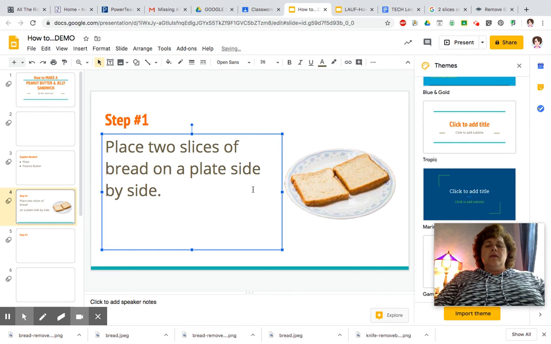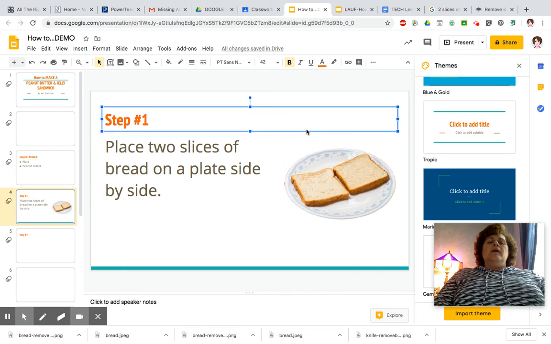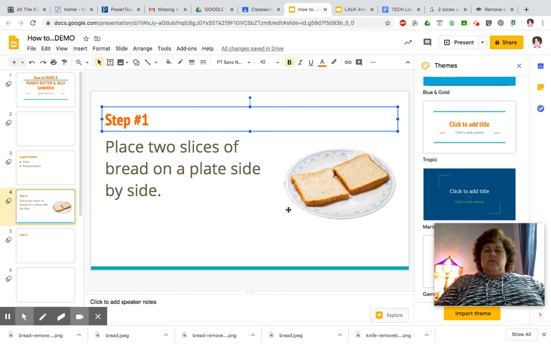There we go. All right, so that is what you're doing this week. The biggest question I always get is, how many slides do I need? You need as many slides as it takes to complete your task. Do not put more than one activity on a step. So I wouldn't put on my step, place 2 slices of bread on a plate and spread peanut butter on it. That's 2 separate steps. So one thing on one slide.